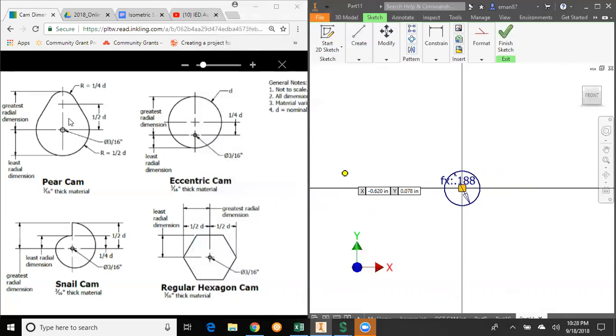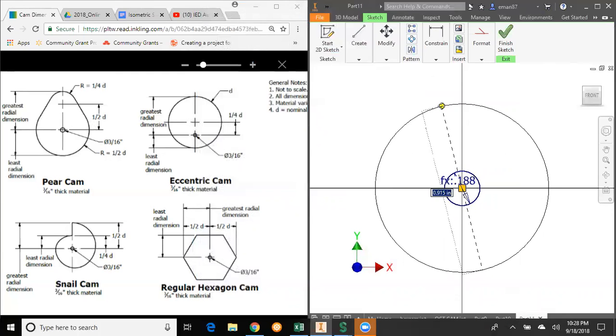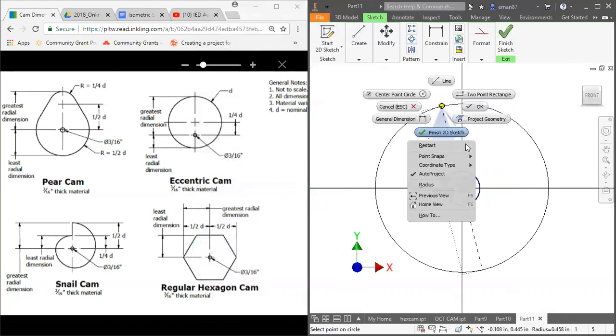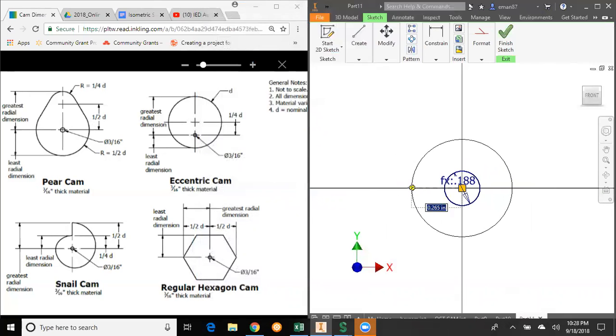I'm going to click the center again. Now we're going to create the outside circle here. And they tell us that the radius of that equals half the diameter. So I'm going to click the center of the space, open this up. Now to get radius, I'm going to right click and click on radius. I'm going to type in here, the diameter divided by 2. I press enter.